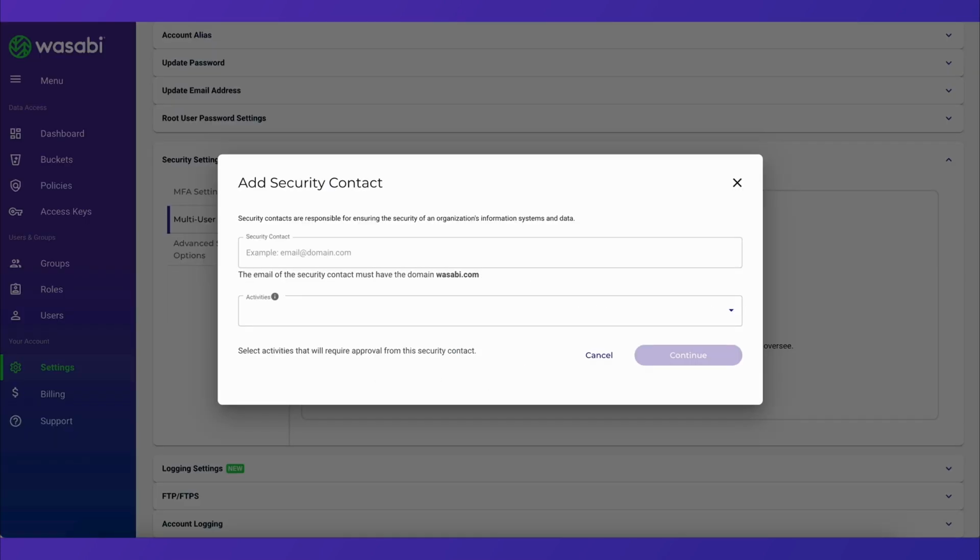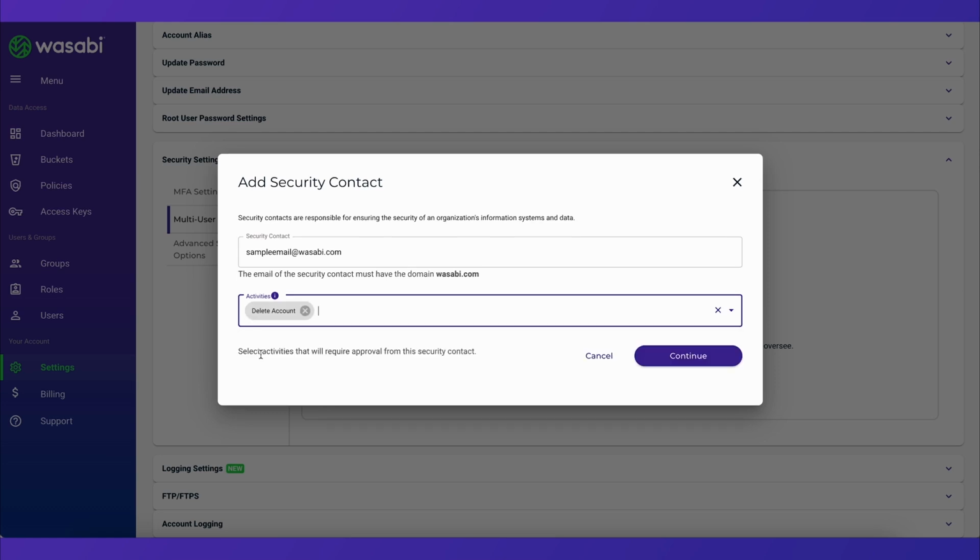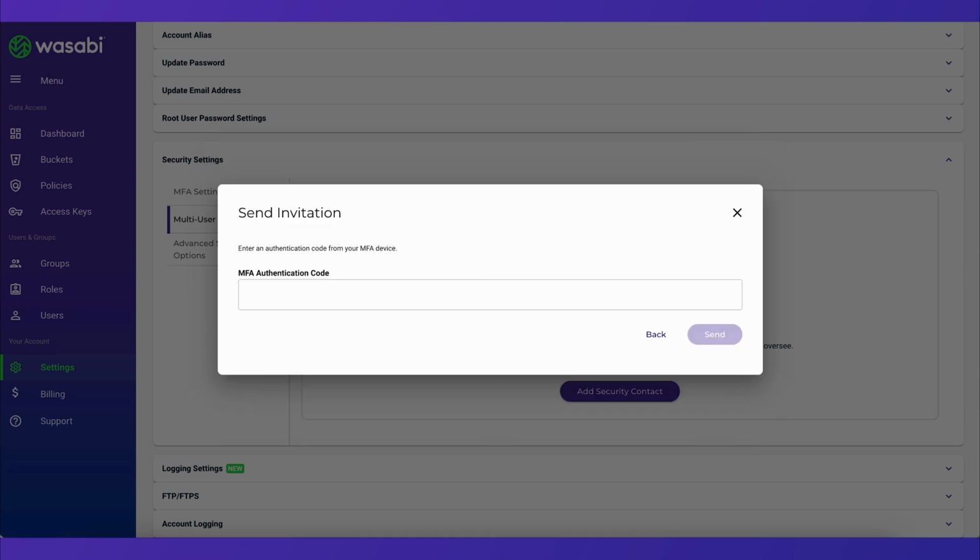Enter the email of the security contact. Note that the domain must match your root account domain. Click in the Activities area to open the dropdown and select the activities for this contact. The security contact will preside over these activities and prevent against malicious activity. Click Continue. Confirm by entering an authentication code from your multi-factor authentication application. Then, click Send.